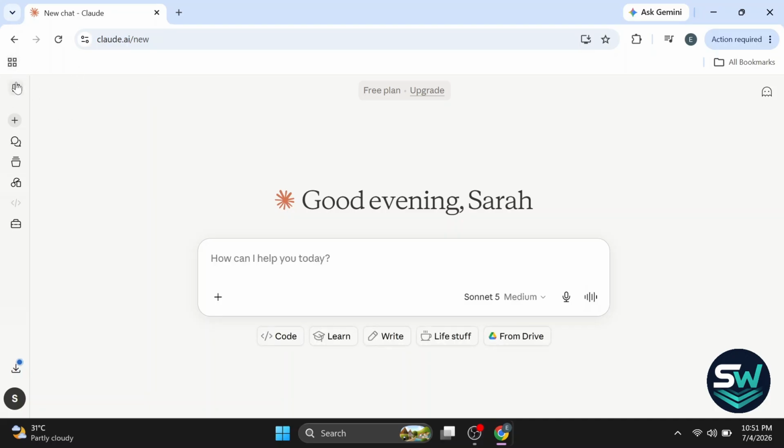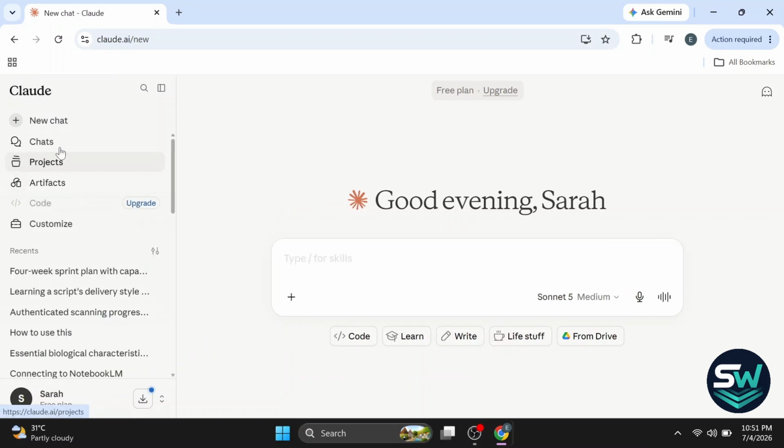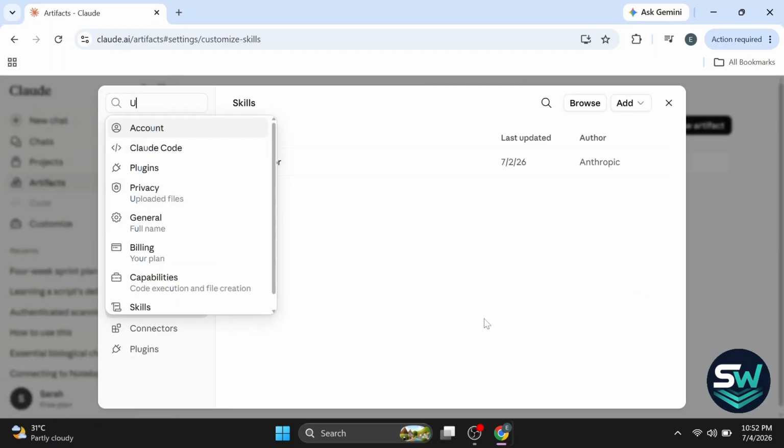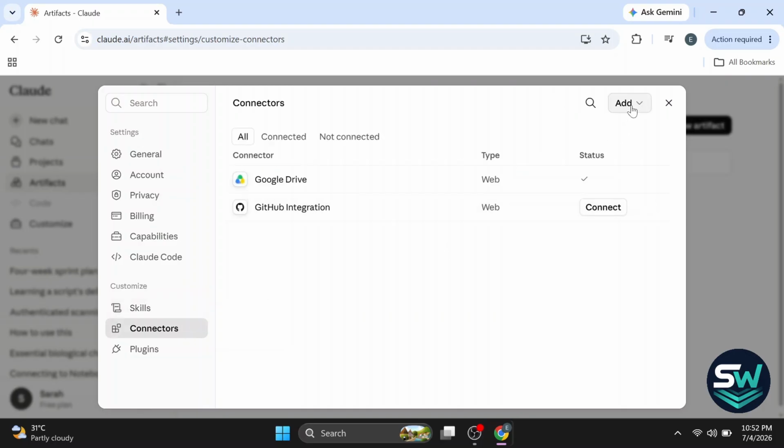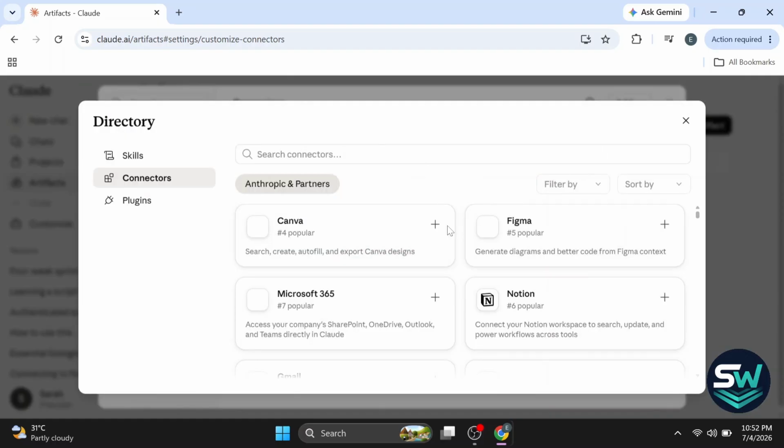Then you're going to simply open your sidebar. You'll be able to see a couple of options. So you're going to go with customize. Simply click on customize and you'll be redirected to your customization menu. So over here, you're going to click on connectors and then click on add over here and click on browse connectors. Over here, you're going to search for Google Drive.